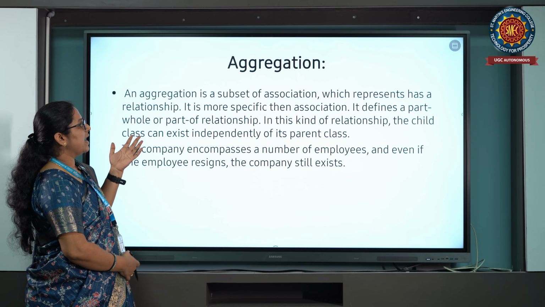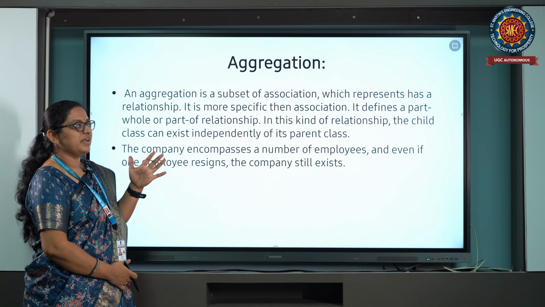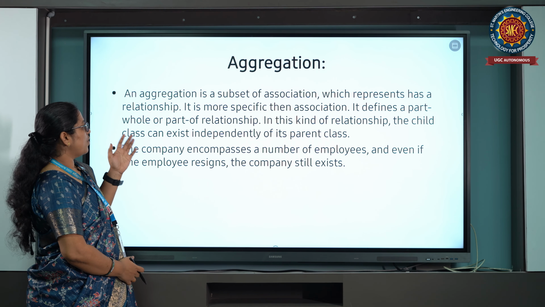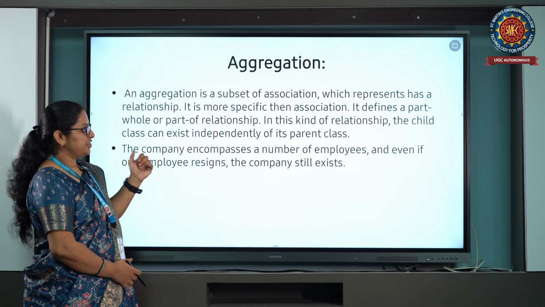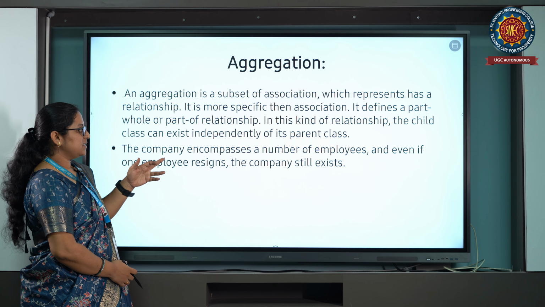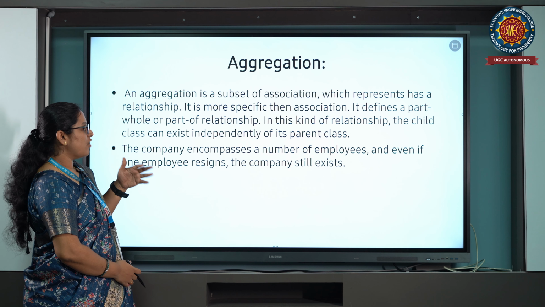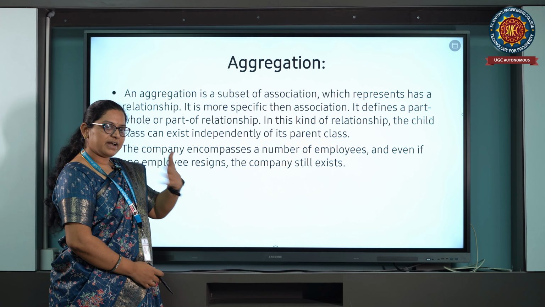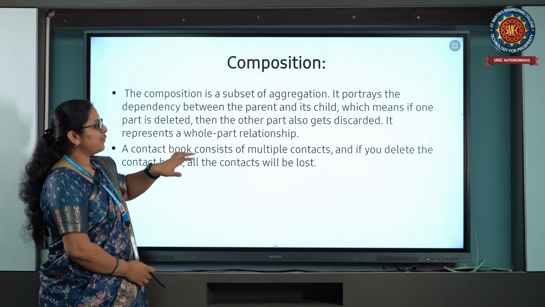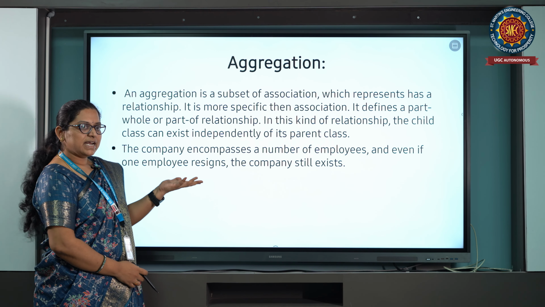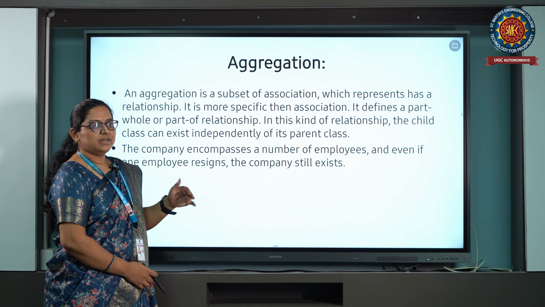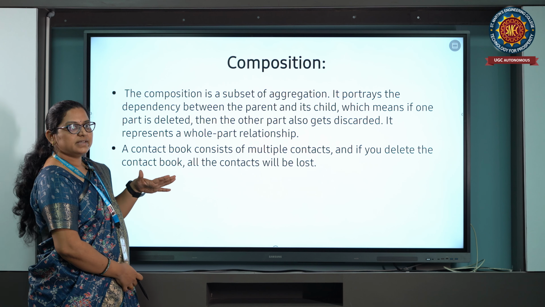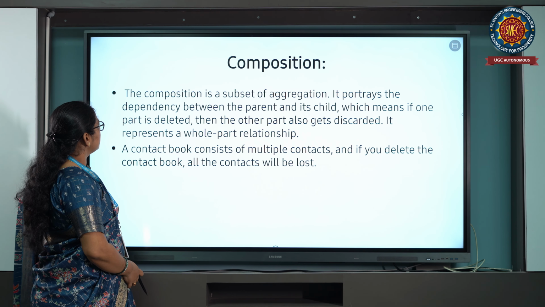Next, aggregation. Aggregation is a subset of association. It defines the whole-part relationship. The company encompasses a number of employees, and even if one employee resigns, the company still exists. The total will not be lost.